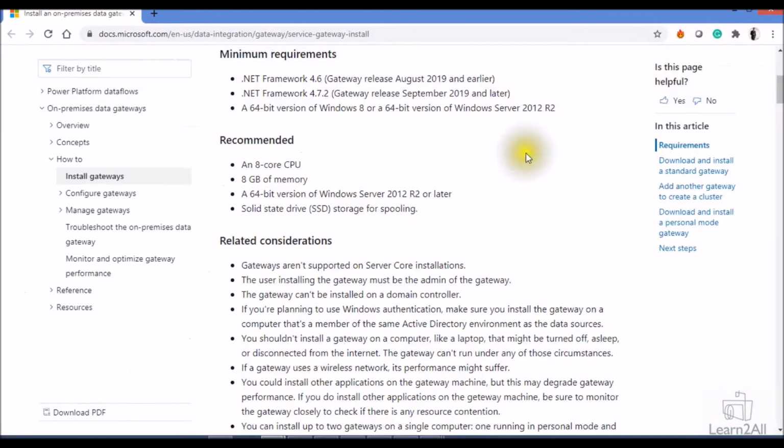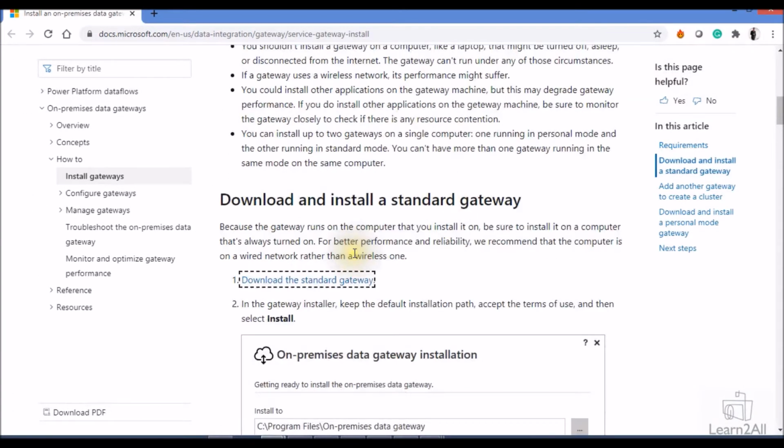First of all, what we need to do here is go to the official Microsoft documentation, and here we have a link to download a standard data gateway. Don't worry, I am going to provide this link in the description box. Using this link, you can download your standard data gateway. Once you click on it, it will start downloading the data gateway.